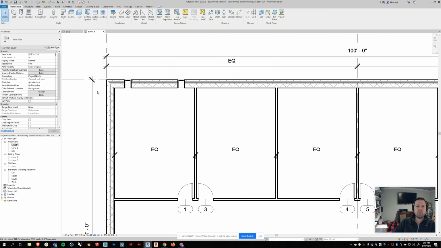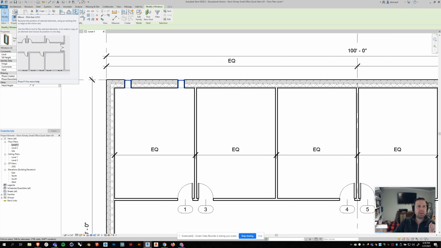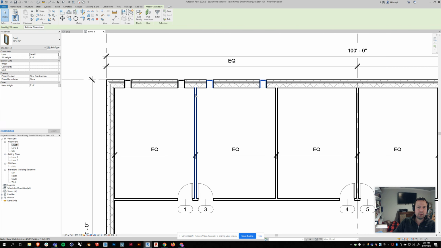There we go. Now I'm going to grab these two windows. So I clicked one, held down control, click the other. And I'm going to go up to the modify windows tab, which is automatically there as soon as I selected the windows. And I'm going to go to the mirror pick axis. So I'm going to grab this one right here. You can type in MM for that, or you can do draw axis, but I'm going to do pick axis. And I'm just going to hover over the middle of this wall and click. Okay, now those windows were mirrored right over the center line of this wall.